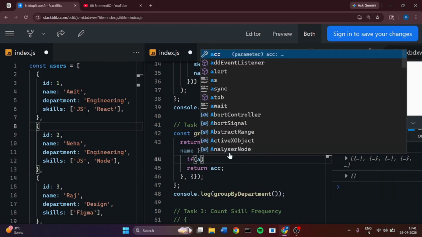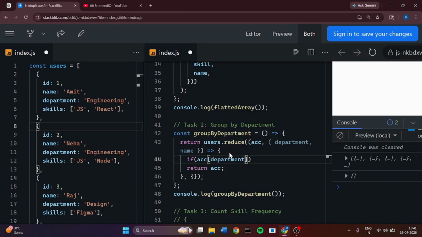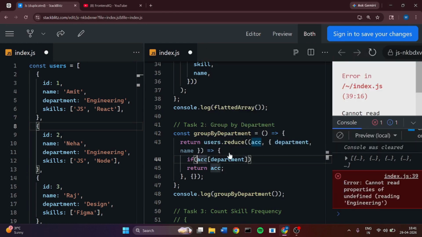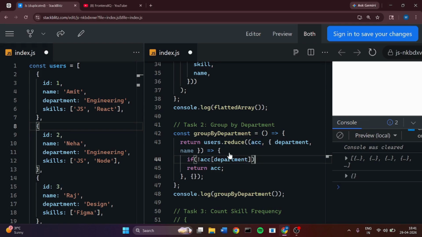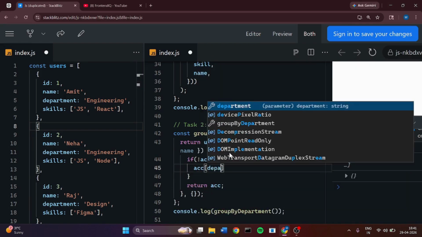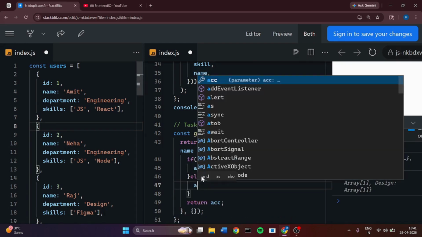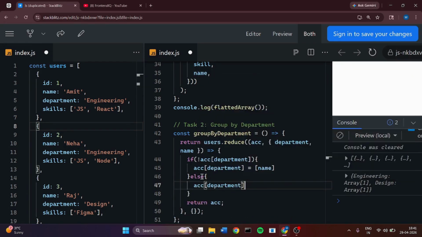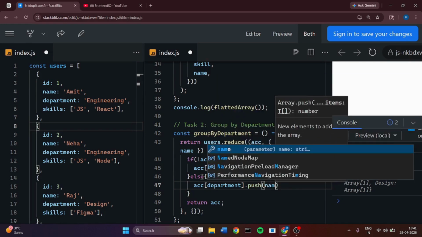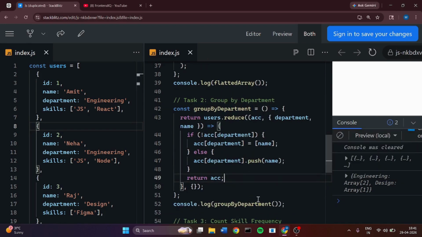Okay, and check in the accumulator whether department is there or not. In accumulator, if department is not there, then we are putting name as accumulator.department.push(name). Okay, so let's check the output.